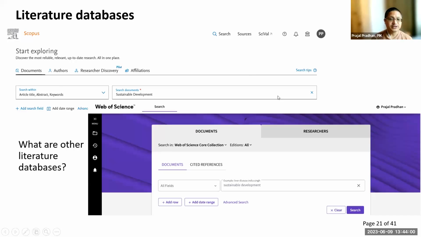Since it's quite tricky to search literature from home, the question would be: what other literature databases do you use to search literature? One of the popular databases that most of us use is Google Scholar, which has a lot of papers. The only issue with Google Scholar is that it contains everything.